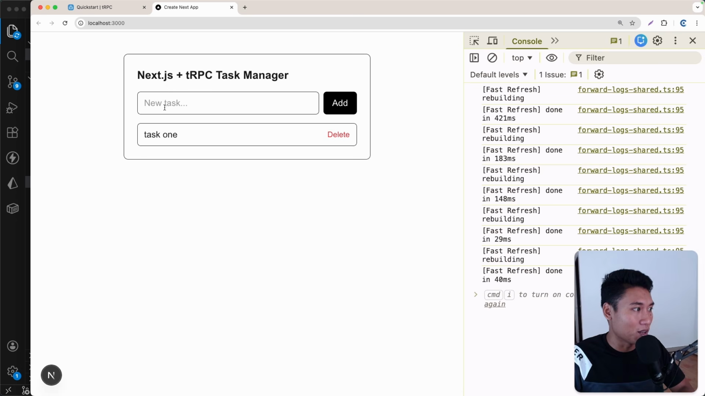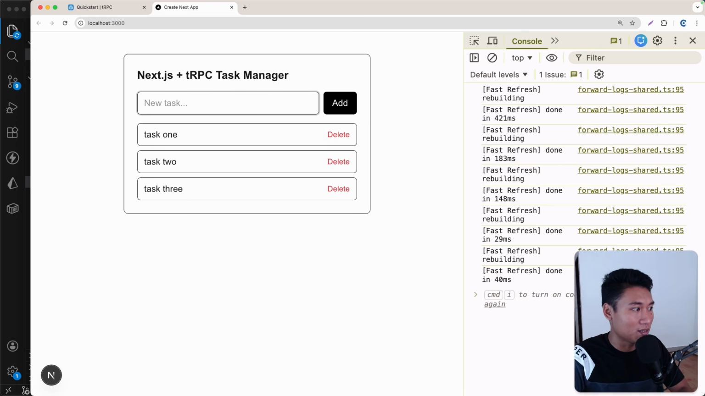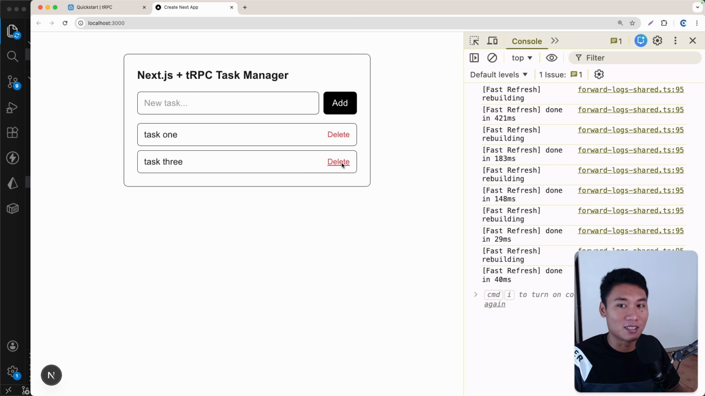So let's take a look. I'm going to add task 2, hit enter. Now we have task 2, task 3, enter. We have that. And for example, I'm going to delete task 2, click that, and it's gone. If I click complete, it's also gone. Oh, not gone, but completed.